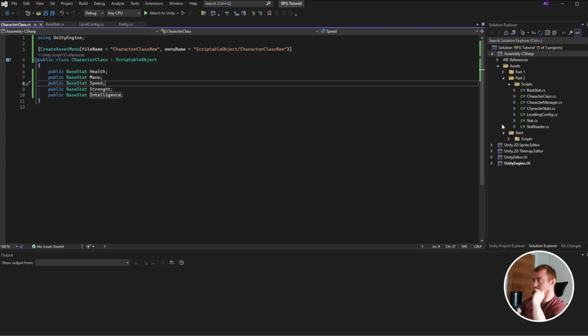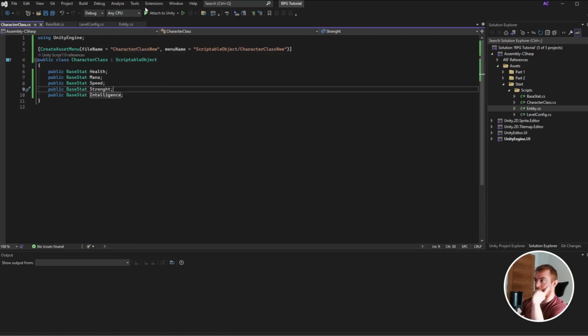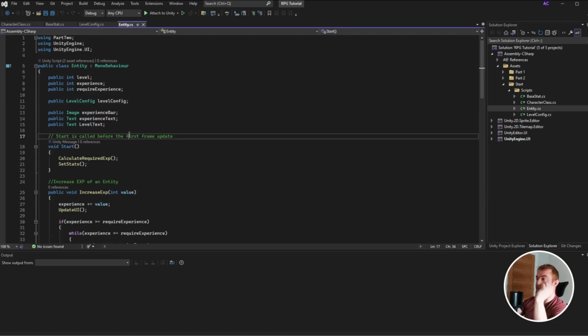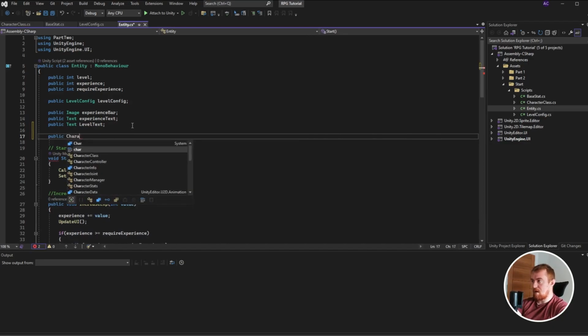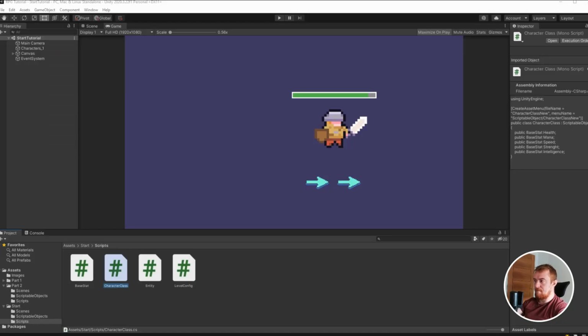Okay, so our entity is going to have a class, and then when we start up the game, we will access the class to then set our active stats. We can do that really quickly just so we're not programming for a very long time. Let's give it a class. Public character class. I'll call it class. Oh, we can't call it class. So character class. Okay. And then over in Unity, let's do that.